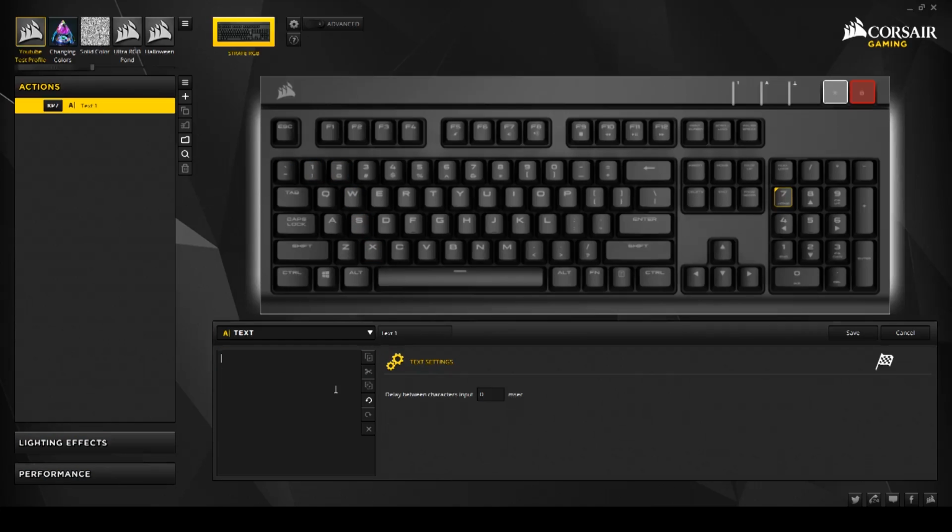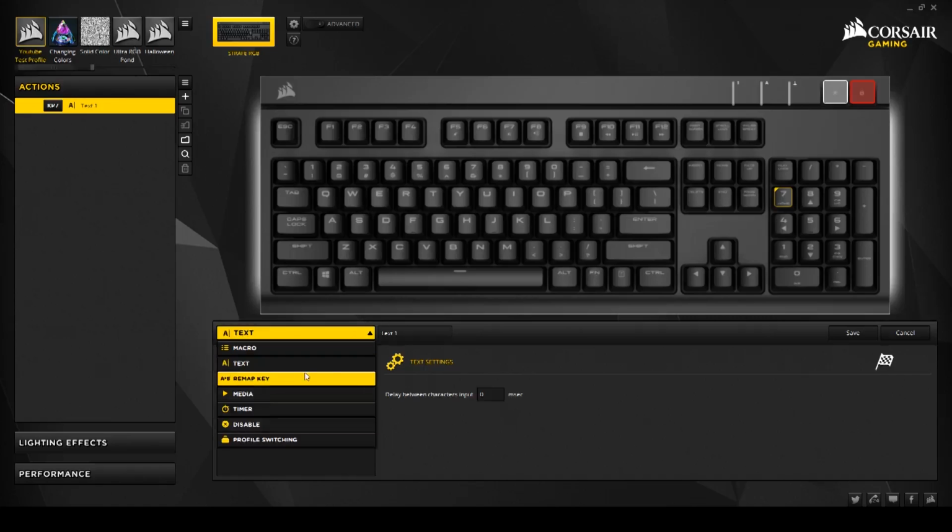Next up is text. Not really sure why you'd want this. Basically, if you want the 7 key to say hi YouTube every time you press it, then when you hit the 7 key, that's what it'll say right here. Kind of pointless in my opinion. If you need to copy and paste something a bunch of times, I guess it makes sense, but in my opinion, it'd just be easier to hit copy and paste. But nonetheless, it's an option in the software.